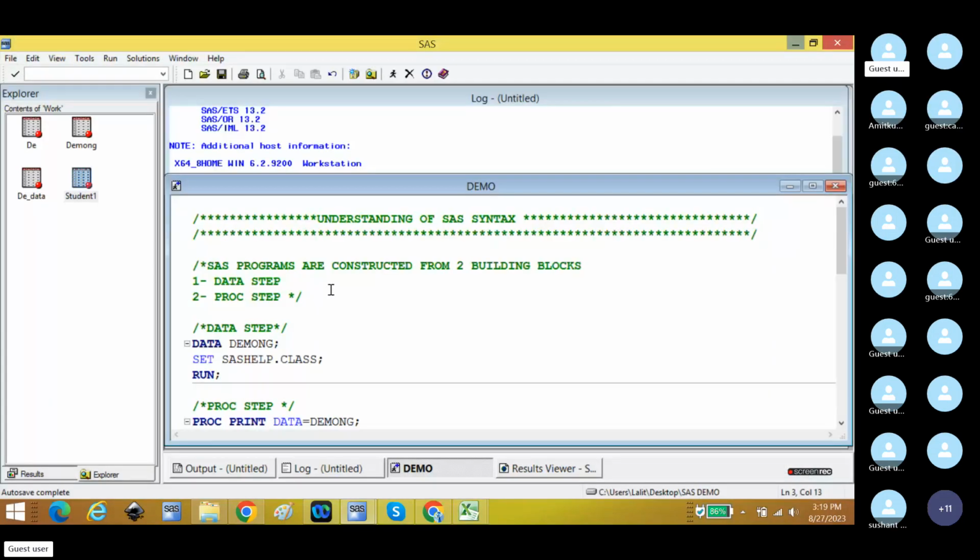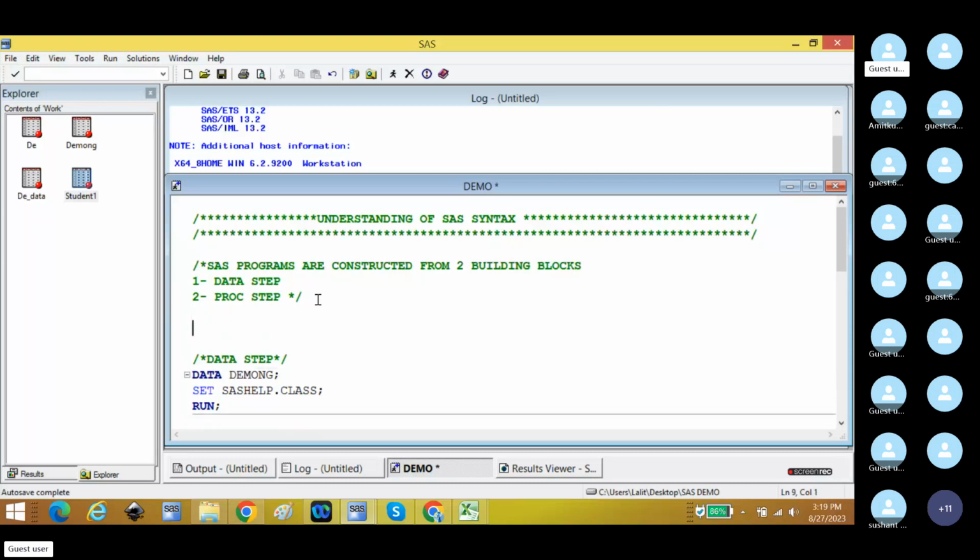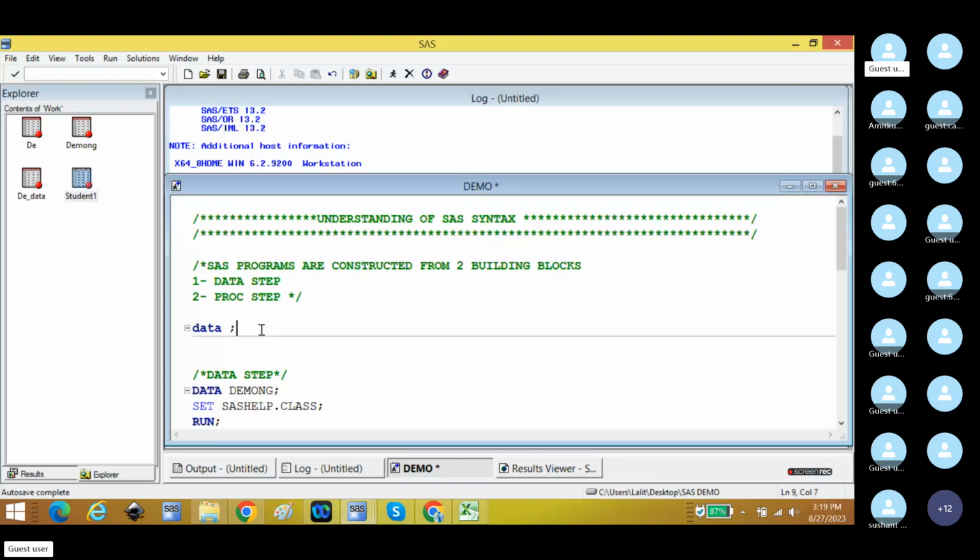So this is the basic programming understanding. We can write a SAS program in two ways in SAS. One is the data step. Another is the proc step. Data step always starts with the keyword data. Always you have to end with semicolon and run. So data step will start with data and end with run. You have to remember two things.